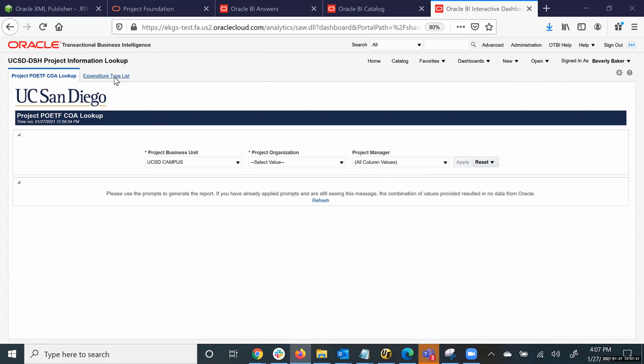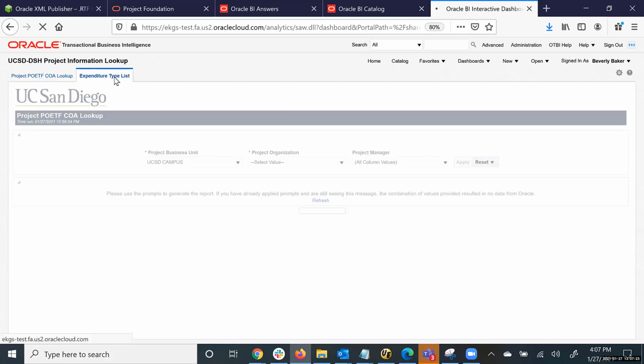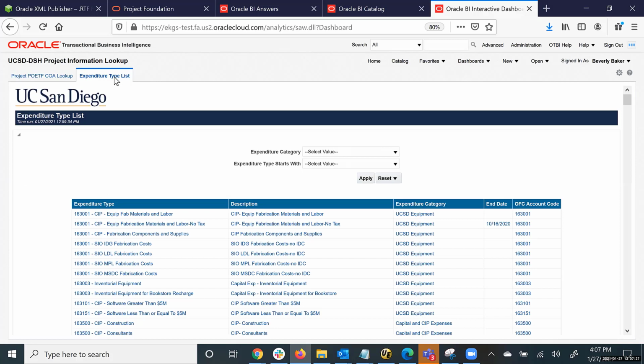And then the second page, also about projects, bringing information about expenditure types. What expenditure types are they? What OFC account code do they map to? Is there an end date on the expenditure? So you can see just by the nature of this information, it's just kind of nice to know data about projects.